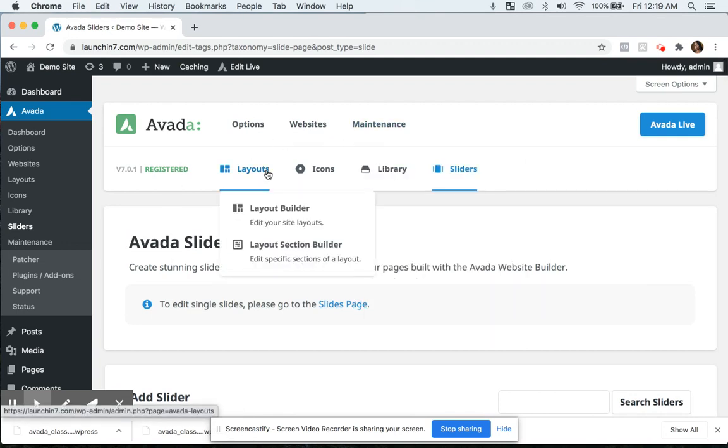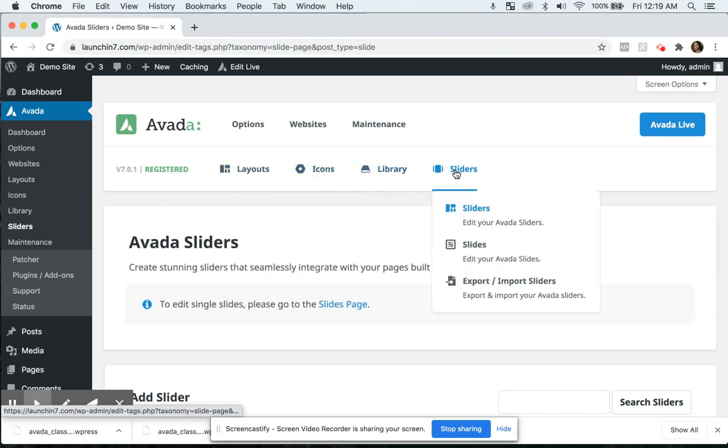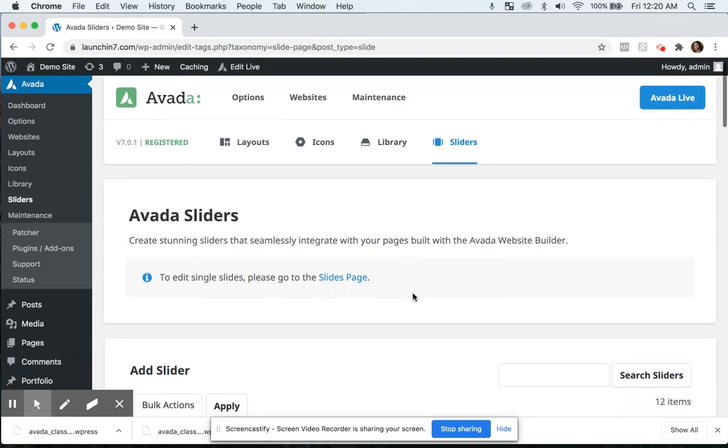Just FYI, scrolling through some of these, in case you're looking for things later, you know that they're here. A quick way to get to your other slides is through this menu here. You have your sliders and your slides. The way they work is you create a slider, and the slider becomes the frame that holds the slides that you create. You need to have both, and you need to connect them in order for them to appear on your web pages. So we're going to do that now.